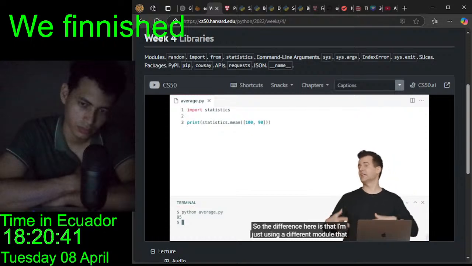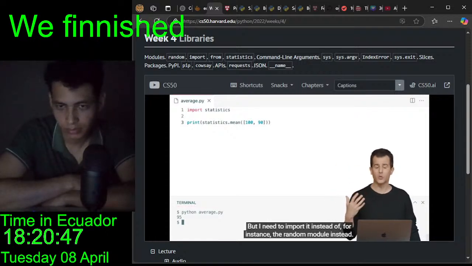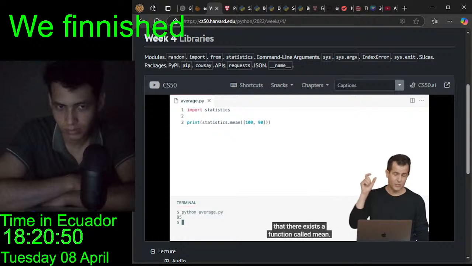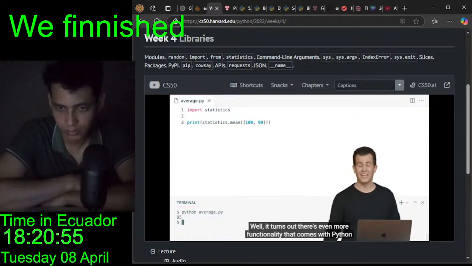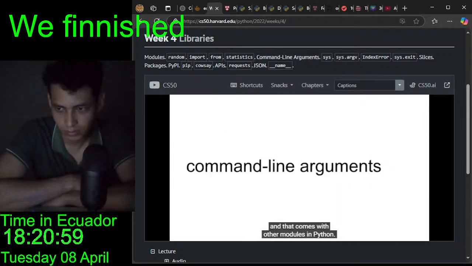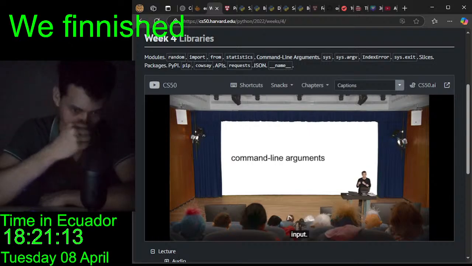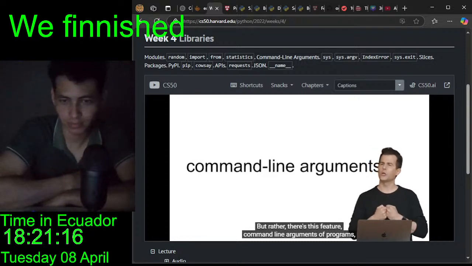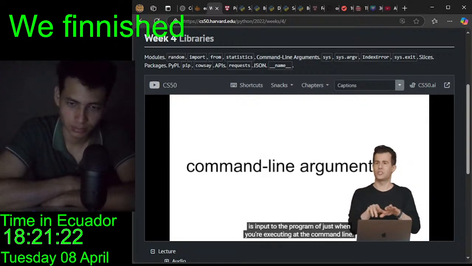So the difference here is that I'm just using a different module that still comes with Python, but I need to import it instead of, for instance, the random module instead, and this time I know from the documentation that there exists a function called mean. Well, it turns out there's even more functionality that comes with Python and that comes with other modules in Python, and there's this feature generally known as command line arguments. This is a feature not just of Python, but of languages more generally that allow you to provide input not when prompted inside of a program, as happens whenever we call the Python function input, but rather there's this feature, command line arguments of programs, that allows you to provide arguments, that is input to the program, just when you're executing it at the command line.